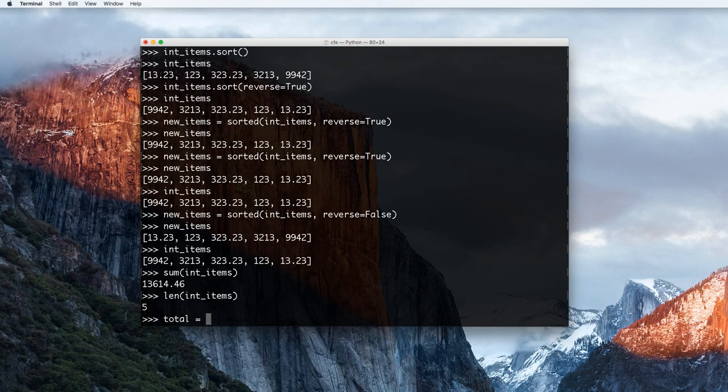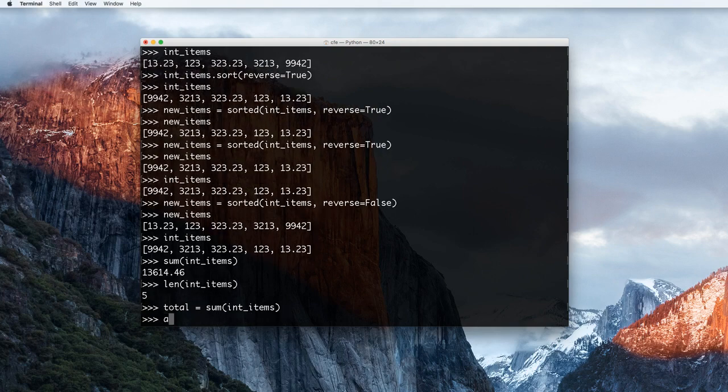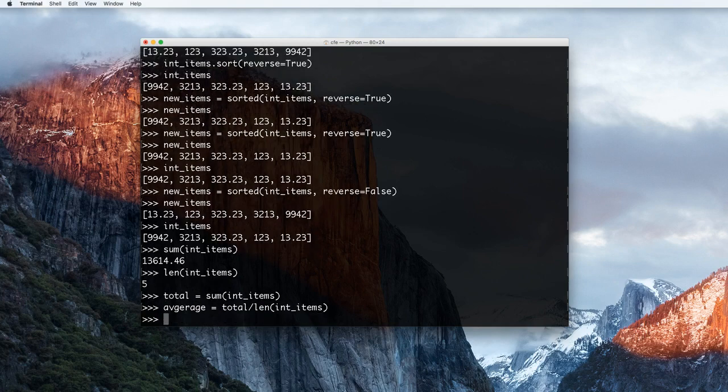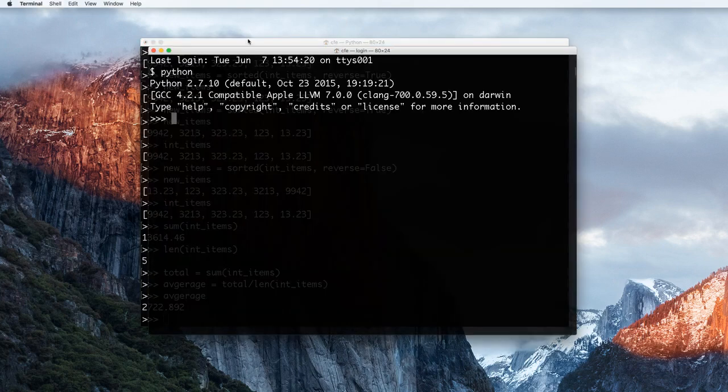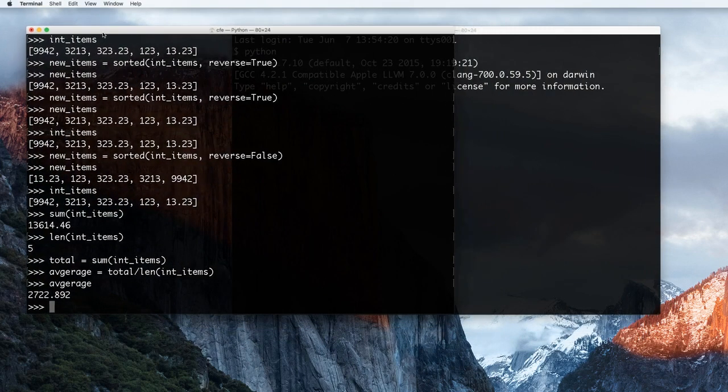So this also means that I can average these items out. So I'll say total equals sum of int items, and then average equals the total divided by the length of int items. So the average, oops, I spelled average wrong. Average, the weird average, is this, right? So this is on Python 3. Let's look at Python 2 to see the slight difference, and we'll talk about how to fix it.